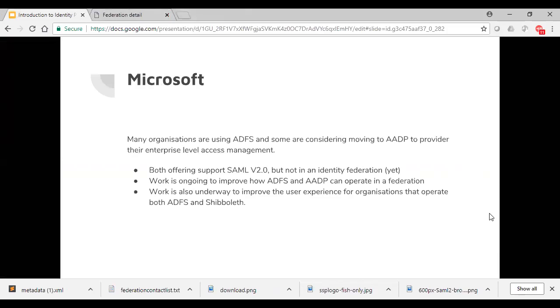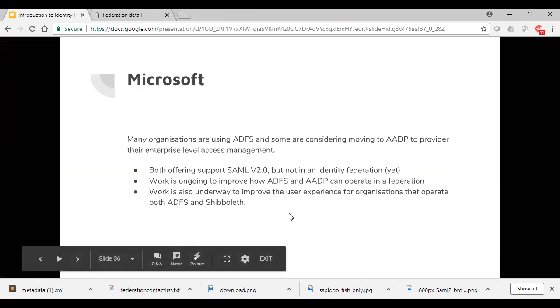Most notably, some work's happening out of the Canadian Federation, and there's another federation working with them, but I'm not sure who that is. There's also work underway to improve the user experience for organisations that operate both ADFS and Shibboleth. Here, instead of having two different login pages, the aim is to stack ADFS on top of Shibboleth, so Shibboleth uses ADFS as the login page. So the user experience is one of a single login page and not being confused by having multiple login pages. And that's some work that we're undertaking within Australia to have a look at that particular option.